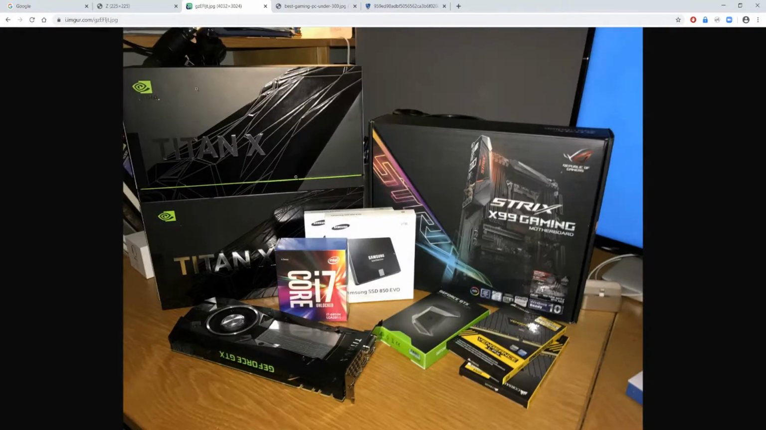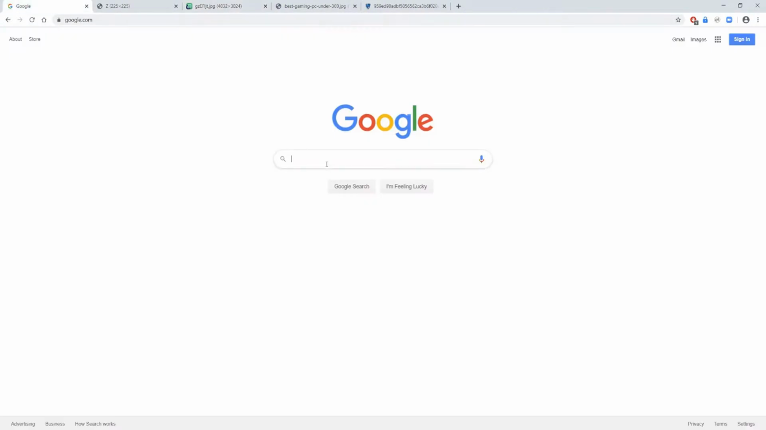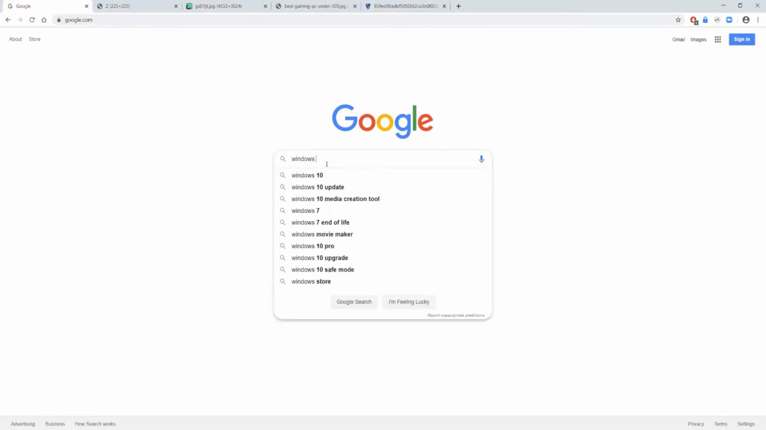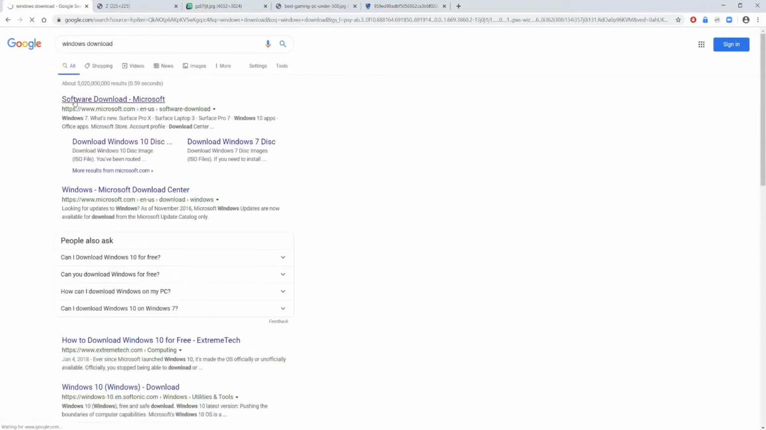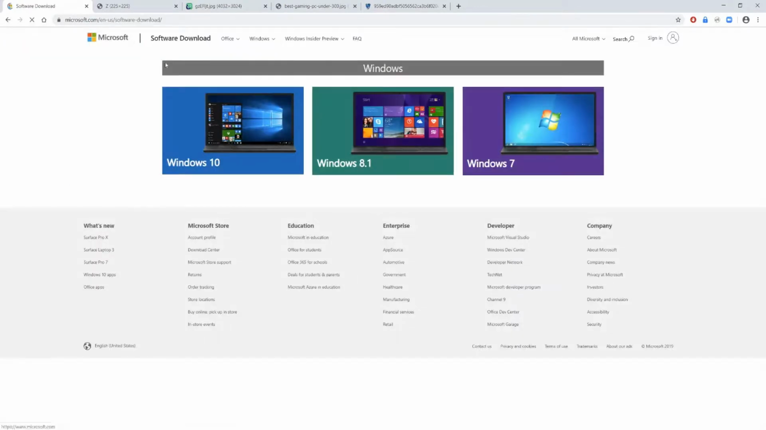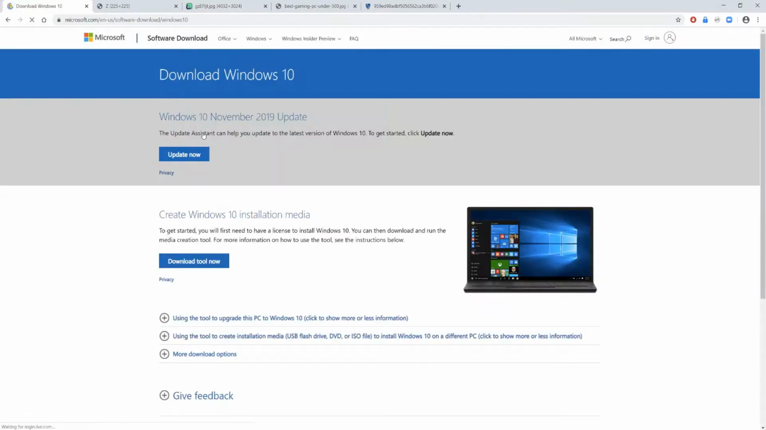Okay, let's start. First, we are gonna go to Google and search for Windows download. Let's go to Microsoft.com. Let's choose the Windows 10, which is the latest version right now. And we have the Create Windows 10 Installation Media. Download the tool now.